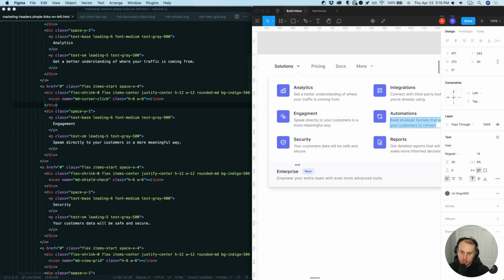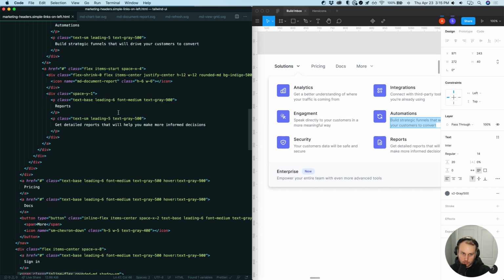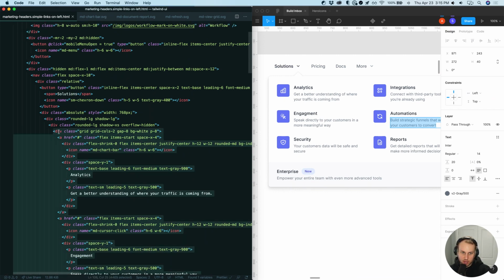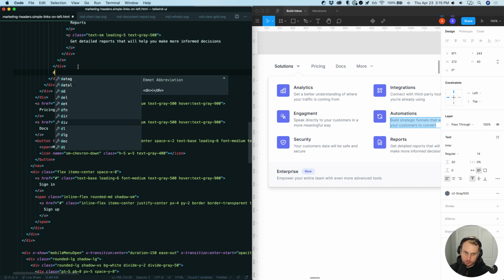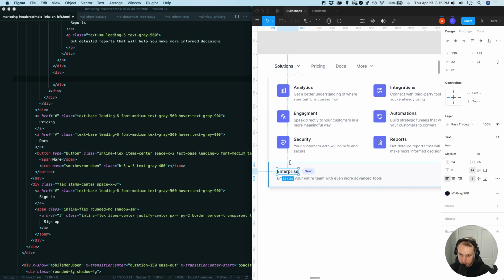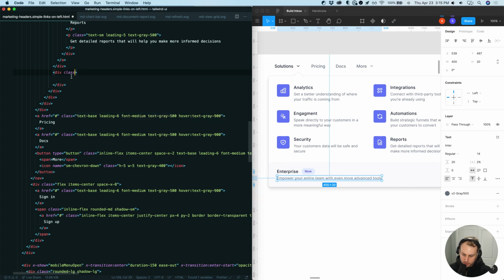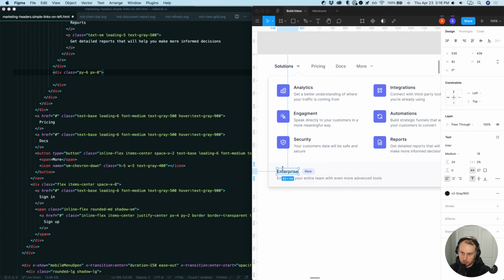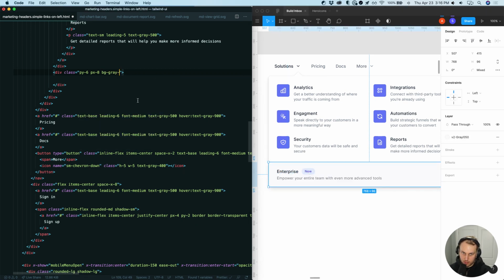All right, so let's just do this bottom chunk. Where are those chunks? It's going to be a div after this one. Looks like we got 24 on vertical and 48 on sides. So PY6, PX8. Is that what I saw? Yeah. This is going to be BG gray. I'm guessing this is 50. Yep, 50.